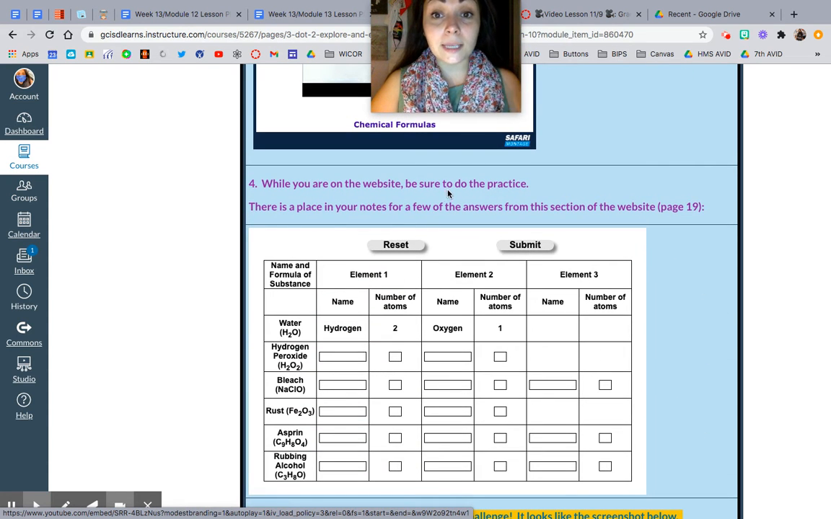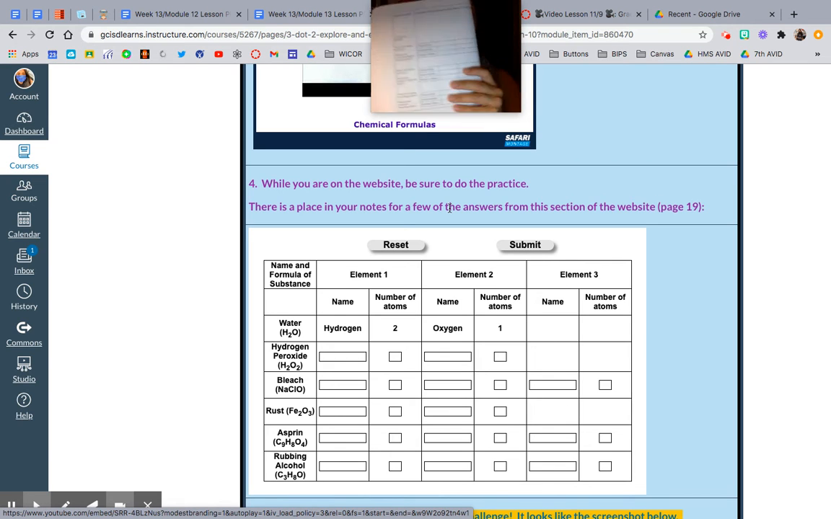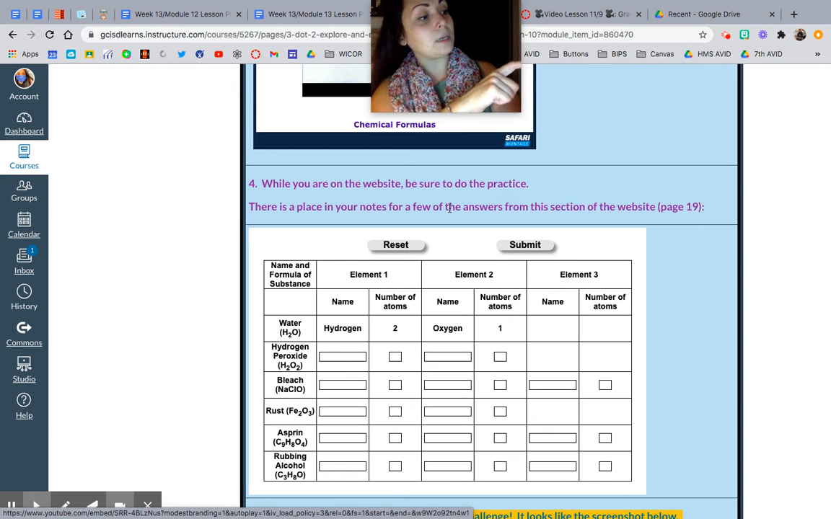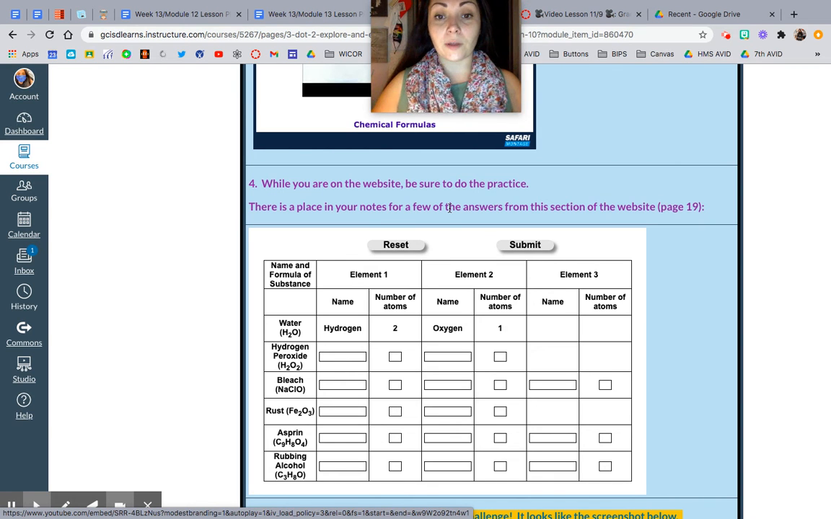So while you're on the website, like I said, you're going to do any of the practice stuff. There's a place in your notes for this exact practice. And notice how I said it's page 19. So y'all are going to flip to page 19. And right here is where you're going to have that bleach, aspirin, and rubbing alcohol. So you'll find that stuff on the Gateway.